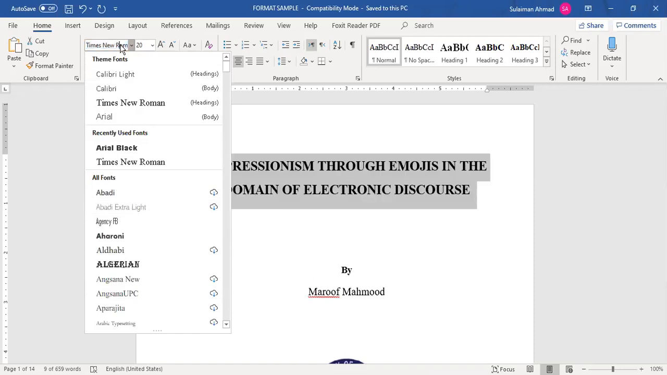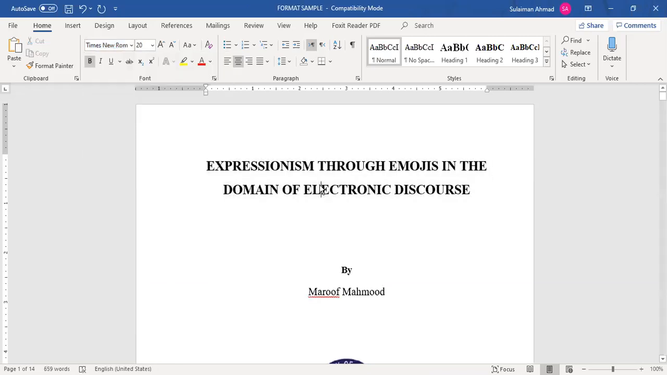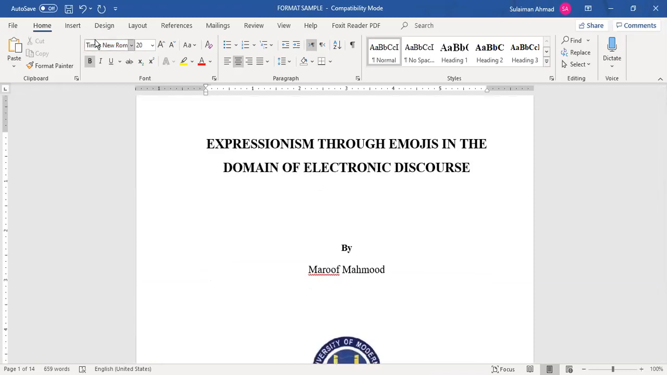So you may simply type here "time", and it will lead you towards this particular font shape. Okay, this one or this one, you may select from anywhere. So if you click this one again, its format will be very much okay. Then its font size should be 20, and it should be bold.